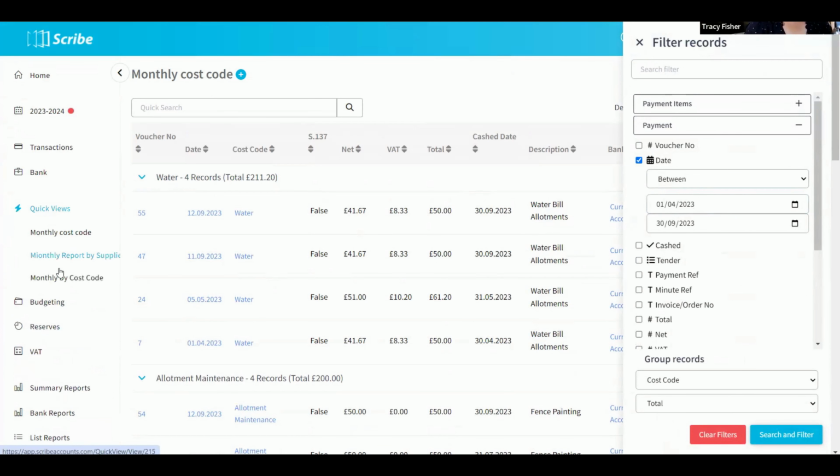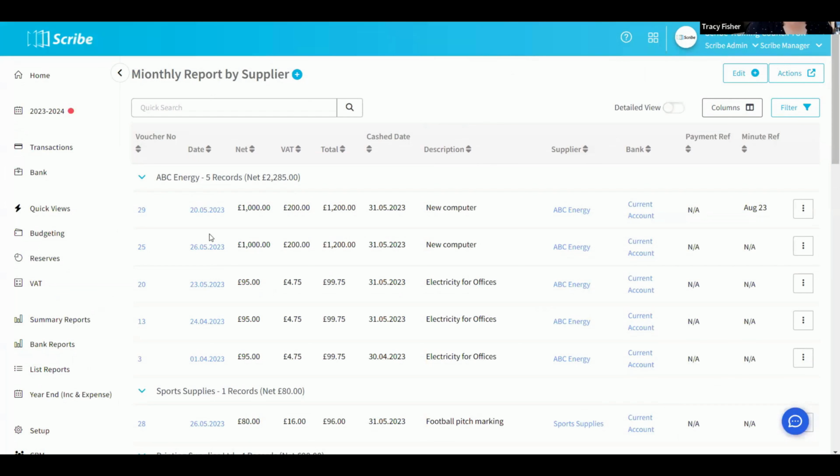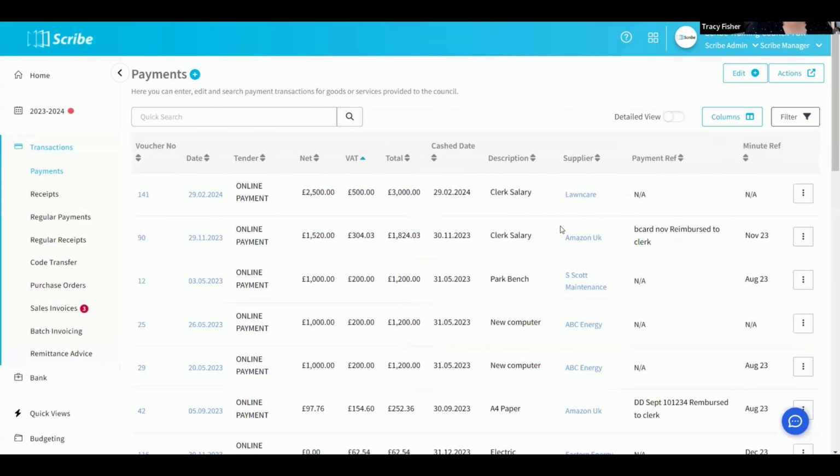It always stays there. So I've got another one here that I did previously, monthly report by supplier. So if I click onto that, we can see that again, rather than cost code this time, it's grouped it by my suppliers. So going back to my normal transactions and payments list view, it's gone back to where it was. So I've saved it as a list view. So I haven't lost it because it's sitting there as it was previously, but I can carry on using my payments list as I would normally.